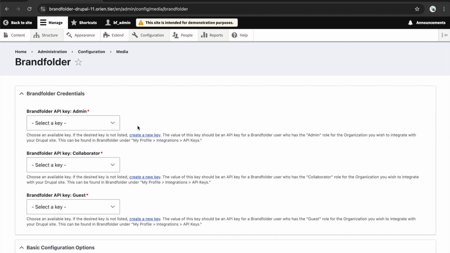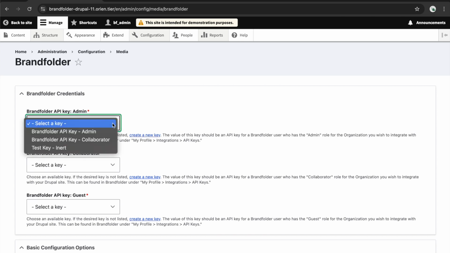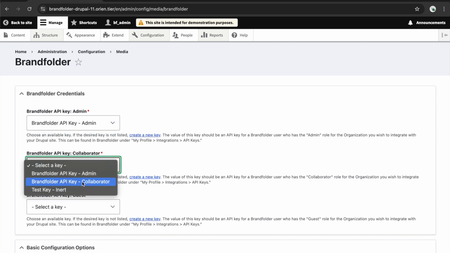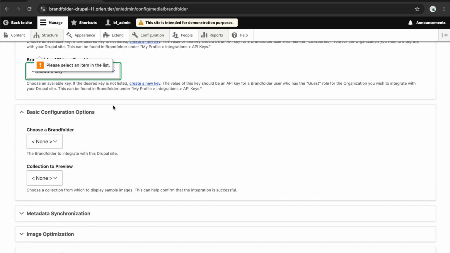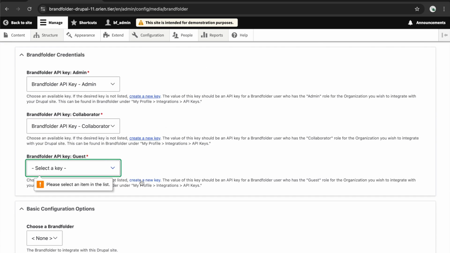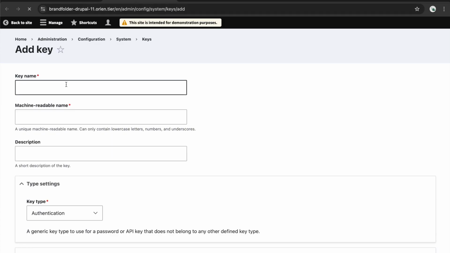If you're already familiar with the key module, then great. If not, what you do is you create keys that are stored a variety of supported ways, and then here you simply select a key that you've established. So I already set up 2 of these, but if I don't select all of these, it will yell at me, and I'm going to go ahead and quickly demo what that would look like to create a key using the key module. So I need to create one for a Brandfolder guest.